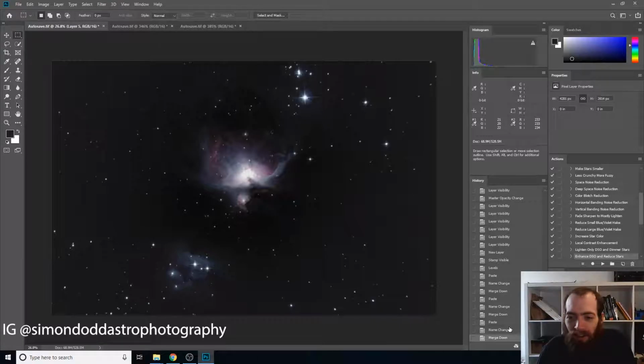So let's have a look at the difference that we did there. Merge down is always the last one, so we've gone from that to that, which, yeah, it's subtle, very subtle. And it looks like we've brought out a bit more blue, although that could be just my screen.